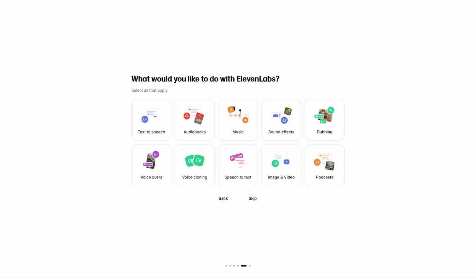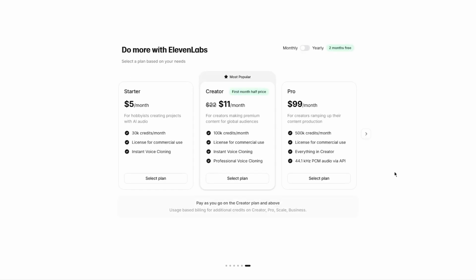Once that is done, it's going to bring us here where it's going to say what would you like to do with 11 labs. Now, of course, we want localization. So I'm going to go with image and video and click on continue. And now it's going to say do more with 11 labs and give us a few plans and pricings. I'm going to skip that for now. And it is going to be taking us straight to the dashboard from here on out. Pretty simple and pretty straightforward.